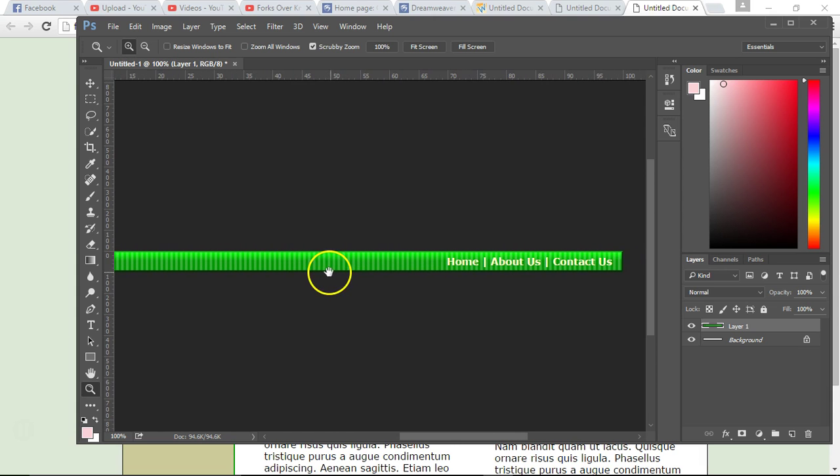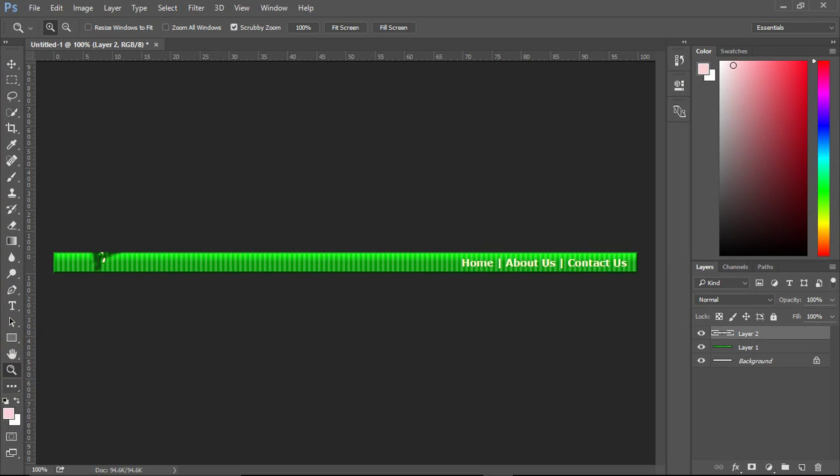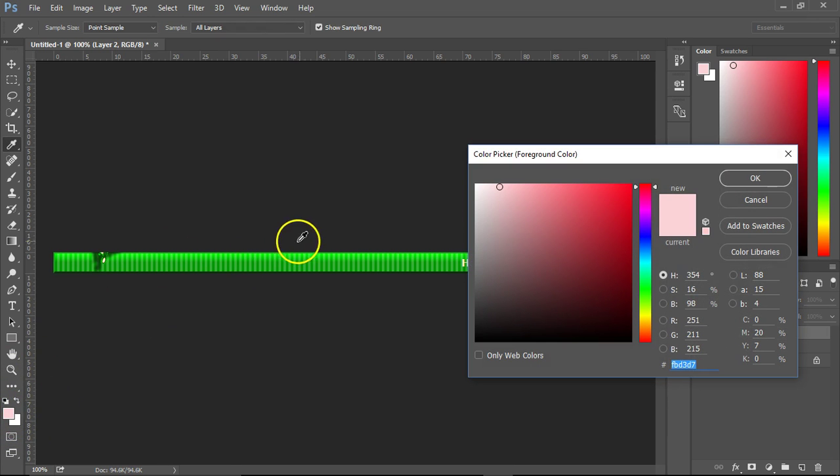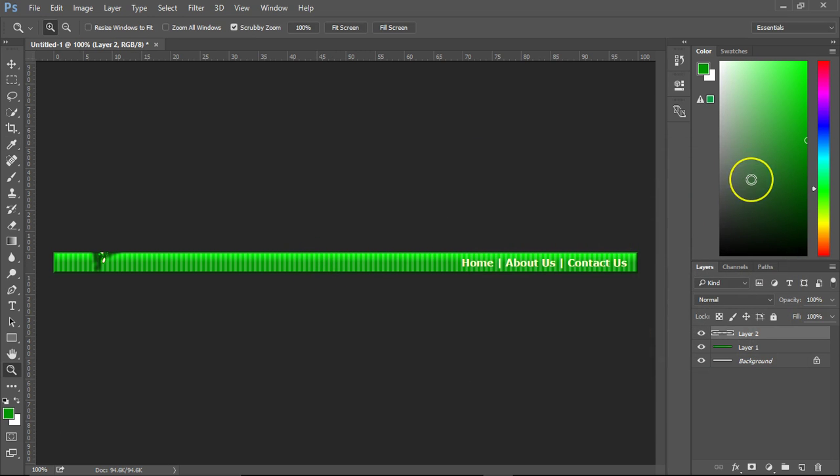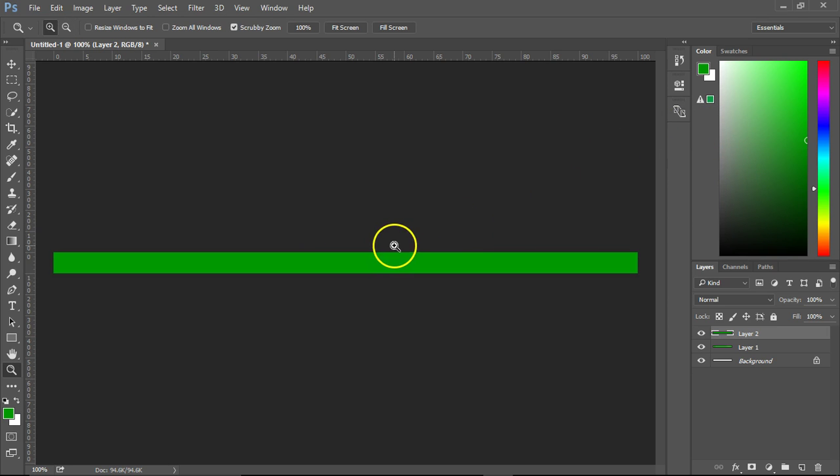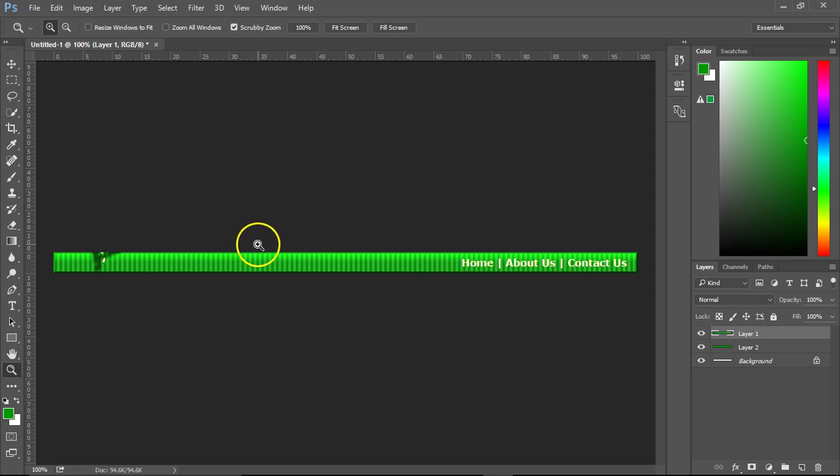Now what I'm going to do is make a new layer. Get that color. Let's click on the foreground color. Let's open this up more so we can see it. Let's get that color, and then we'll do an Alt backspace. Now we can put this image in if we want. It's up to you how you guys want to do it. I'm just playing around here.